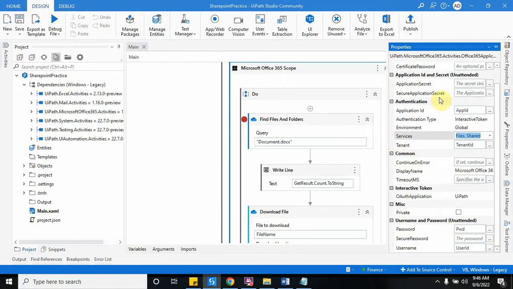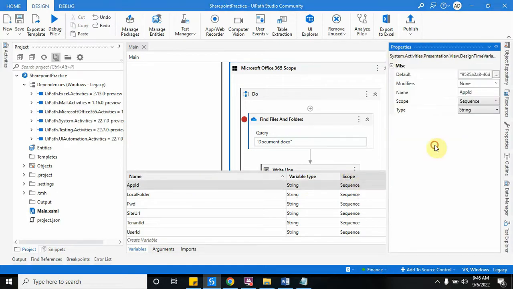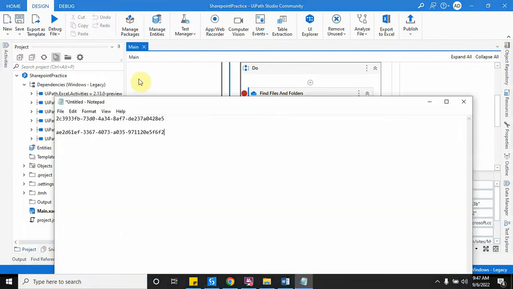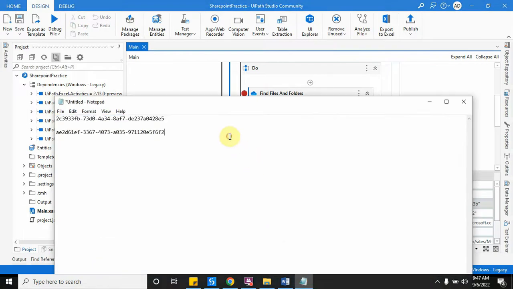Now I have created a variable for each: application ID, tenant ID, username and password. Now let's see in the variables. Application ID, if you see here, just give me a minute. I'm going to pass here the application ID, which is this, the one that I have created just now. Let me copy it for now, just for a backup, I'm placing it here.